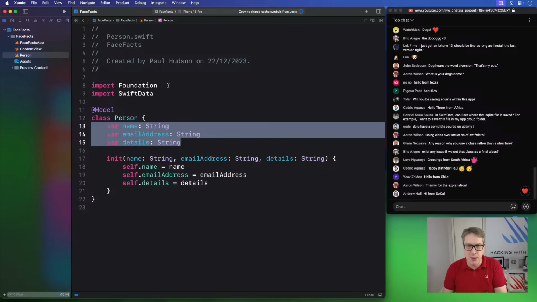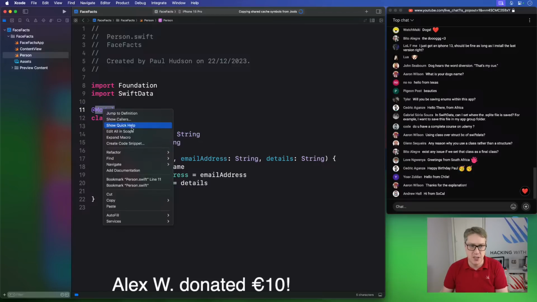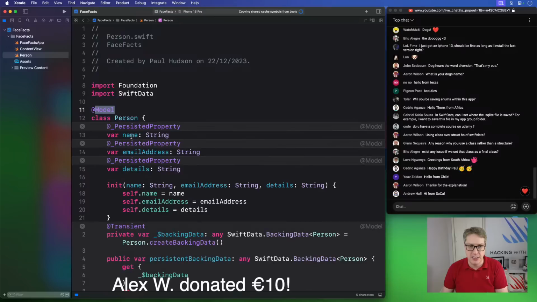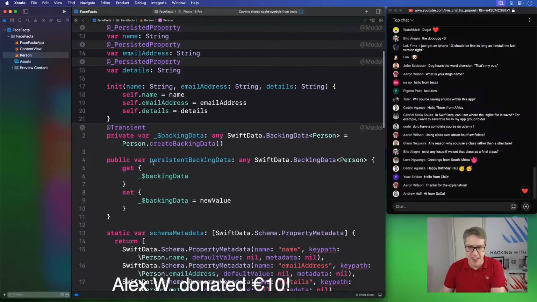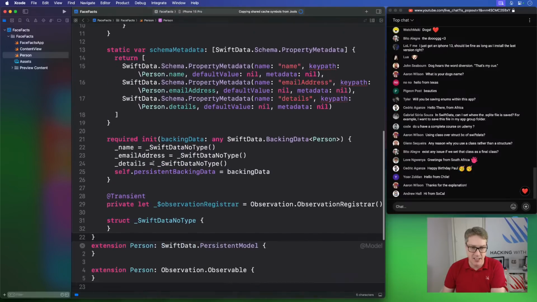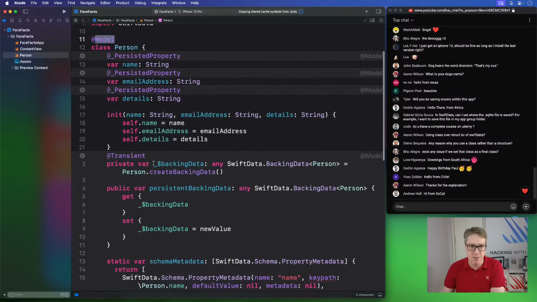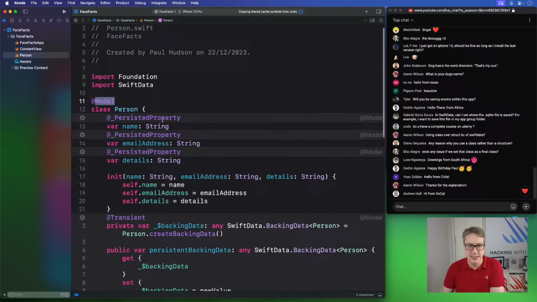Now, if you ever want to see what a macro does, just right-click on it and choose Expand Macro. And you'll see that's what it actually rewrites our class into. Lots of things happening here. And you can see that name and email address and details are all now marked as persistent properties. The underscore means it's kind of private, don't use me directly.